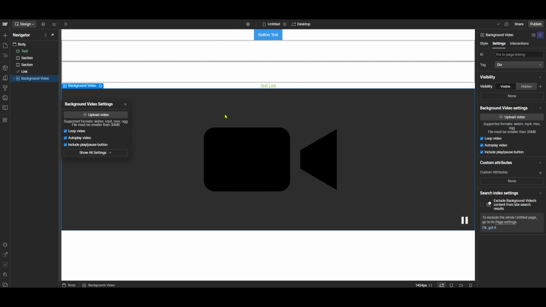If you need to adjust or refine your design later, simply return to your Webflow project and you can tweak it as necessary.